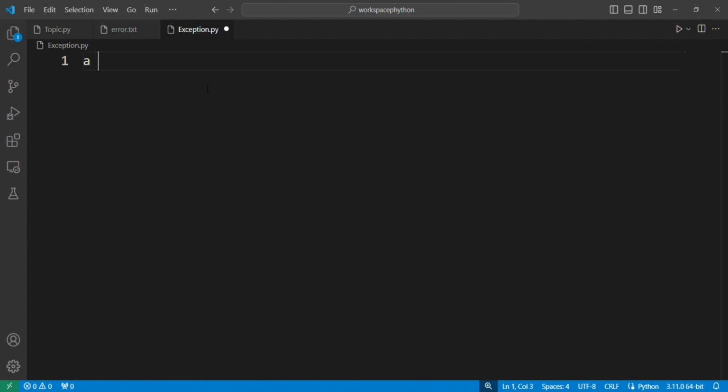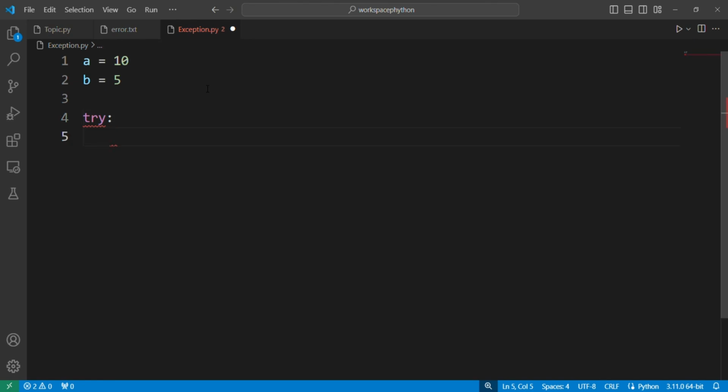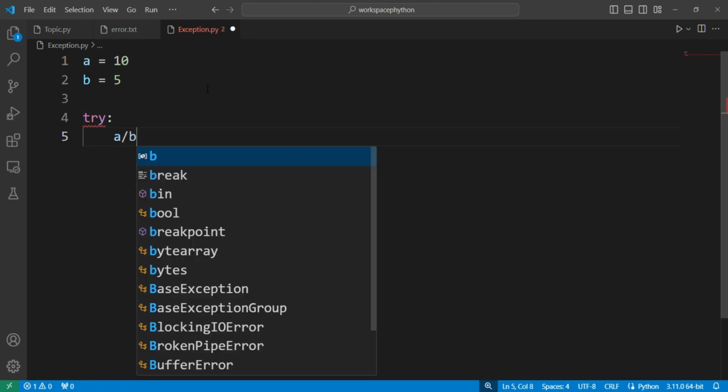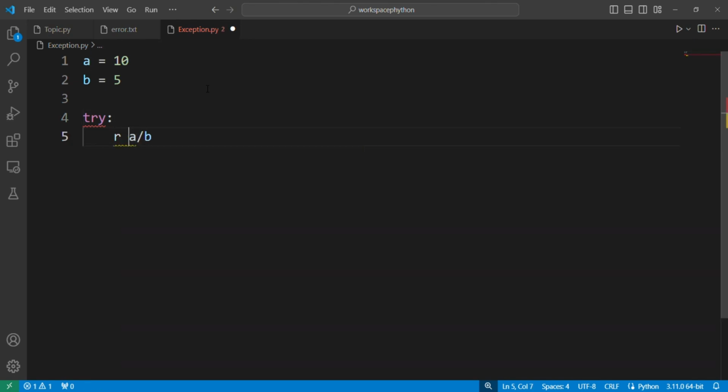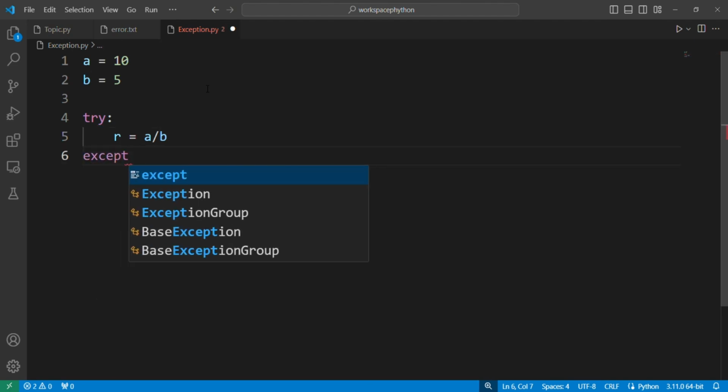First, I'm gonna have a variable named a, which has the value 10, and b is 5. And now I'm gonna have the try block. Try is gonna say: let's take a divided by b, and store this in a variable named r, which is basically the result. You can take whatever name you want, and then I'm gonna have my except.